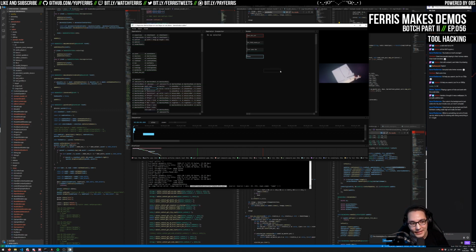So I think this is at least the tool that I want, especially with a lot of this shader generation stuff. I think it's going to really make my life a lot easier.